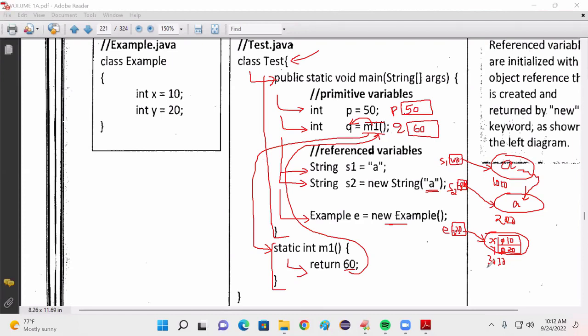Are you all feeling it's easy? Did you learn any new point here? No. Yes, sir. What? We can assign a variable by a method call. That is the new point and revision.